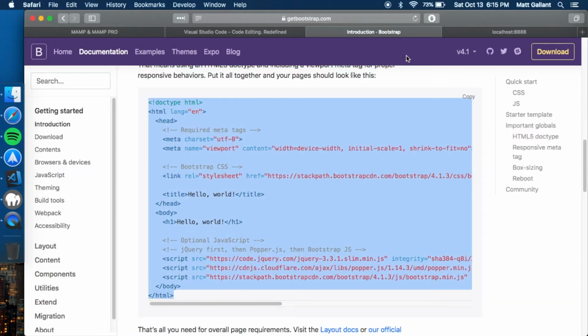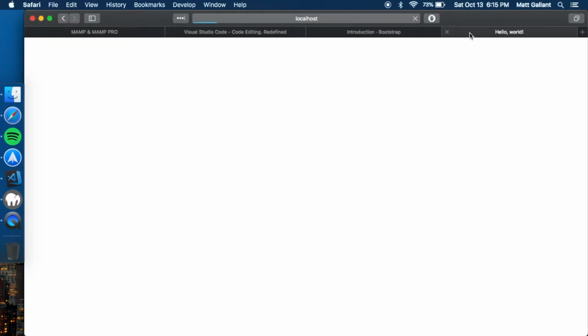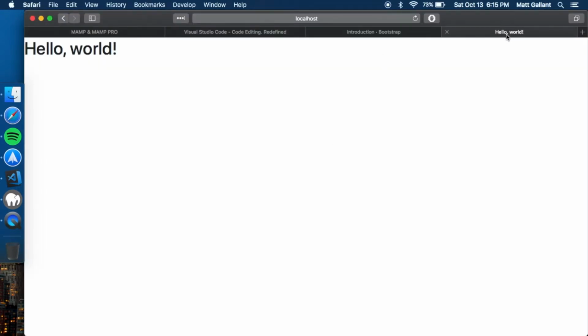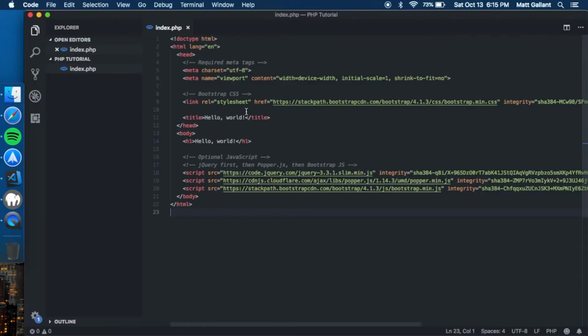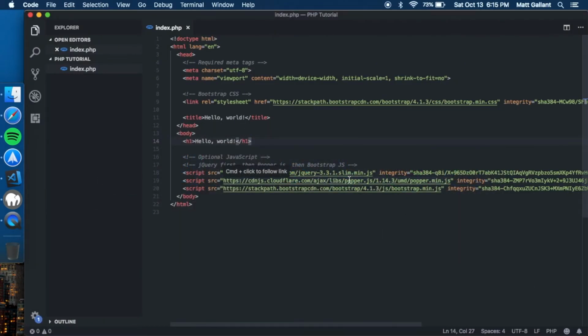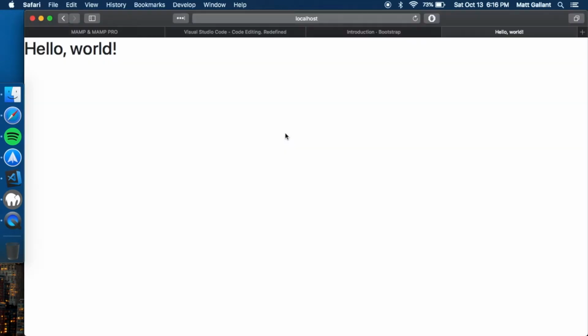All right. And now if we head back to localhost and I just reload, we have Hello World. And it's using a different font, and that's because of Bootstrap. Bootstrap just has a lot of cool features, and you'll also notice that it says Hello World right here now because of that title tag. And then this H1 is this tag. You should be familiar with HTML if you're watching this tutorial. If not, there are some other tutorials on my channel about the basics of HTML.